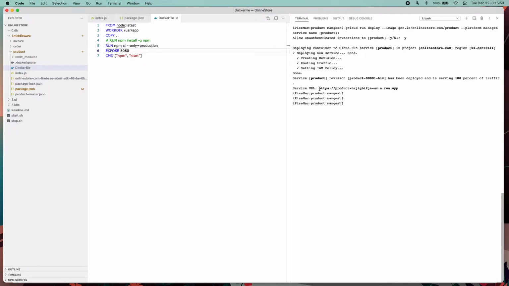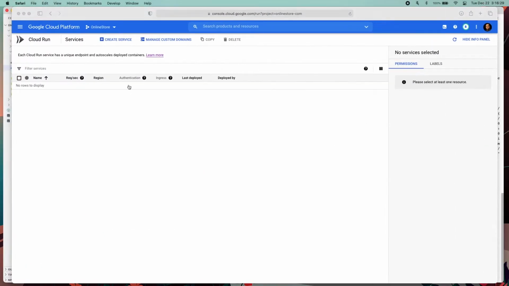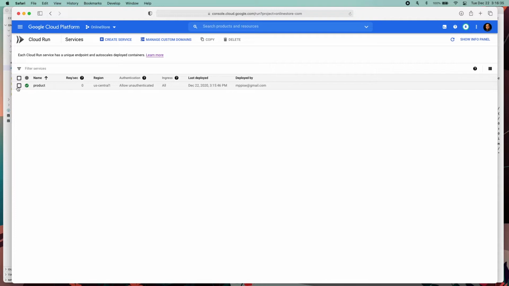At this point, we can see that our Cloud Run service is now created for products and is available at this address. We can run a quick curl command to see whether this service is available. Let's go back into the Cloud Console, and we should now see that our product service is available in Cloud Run.